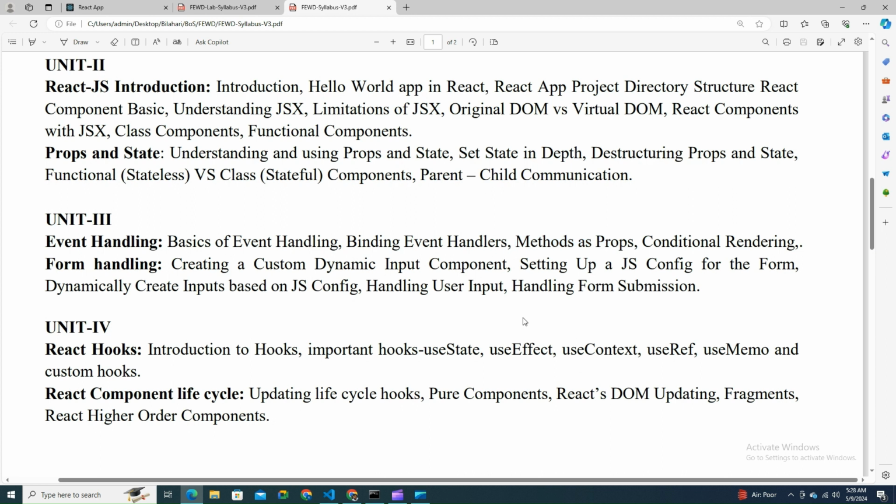Till now, in Unit 3, we have learnt about event handling and form handling. How do you handle the user input? How do you submit the forms? How do you set the events and how do you bind them? With this knowledge, let us try to do one of our lab experiments.